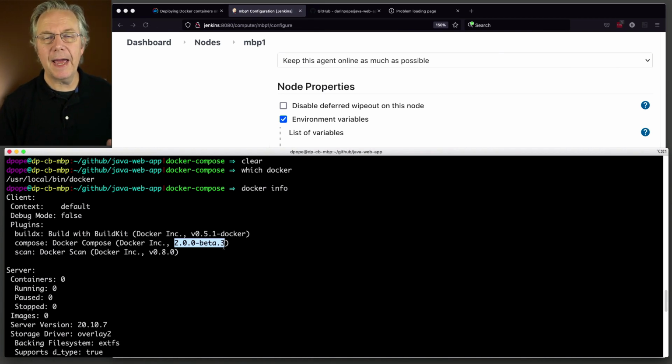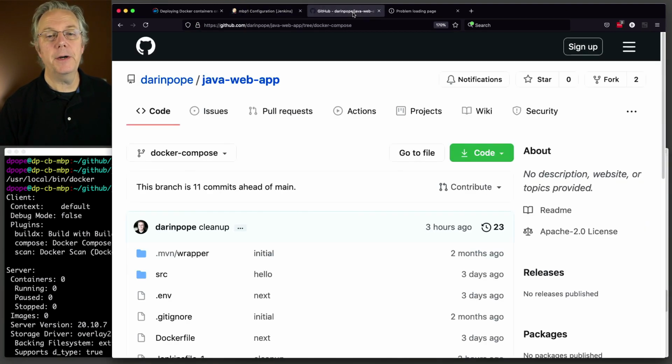Now let's take a look at a repository that we're going to be using today for our example application. So we're going to go up here to GitHub. You can look this up. The link for this is going to be down below, but it's on GitHub and it's Java Web App. Now the branch that we're using today is Docker-Compose. There are a couple of other branches in this repository, but for this video, we're only taking a look at Docker-Compose.